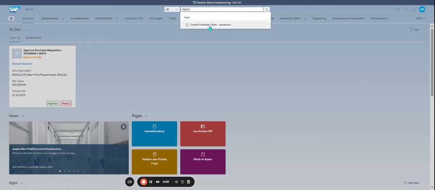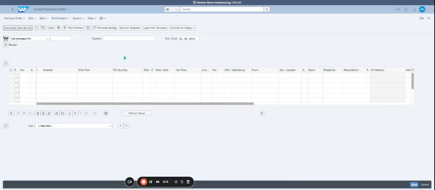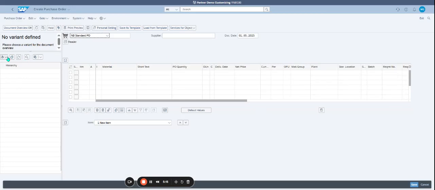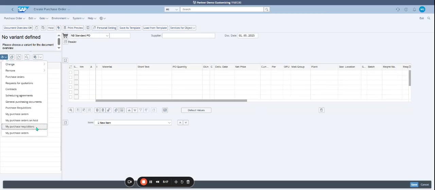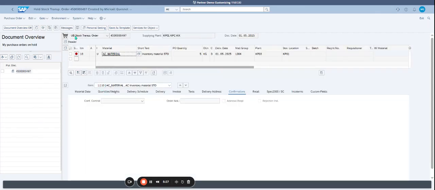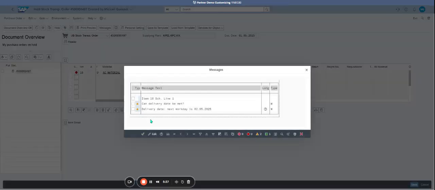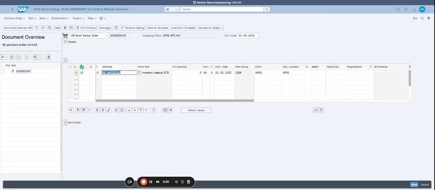Then I recall ME21N, Create Purchase Order Advanced. And this time I click on Document Overview. I click on Select Variant, and I will see my purchase order on hold. Okay, I just have to double click on this number like this. I click on Display Change, and this time I just have to click on Check. And I check in particular the field status to be sure that there is no red flag.